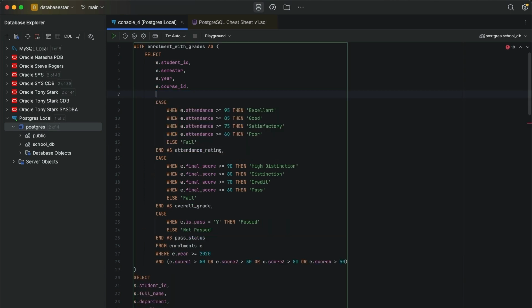Let's update our main query. Inside the CTE, we remove that subquery and add the call to the function. We provide a value of the score 1 from the enrollment table. We don't need to look up the value from the normalized table. We'll give this an alias of grade score 1.